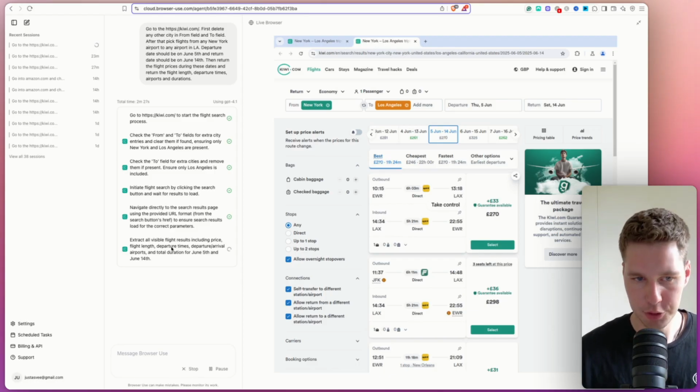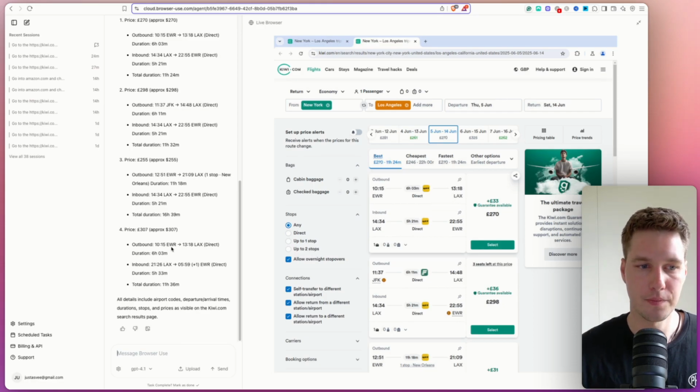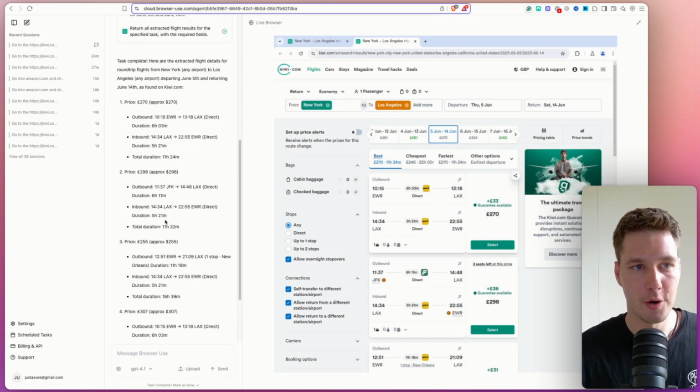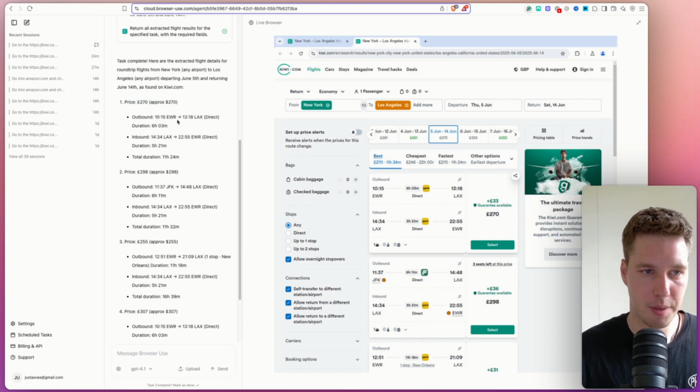But now let's just give it a couple moments to return the data and the output. And actually, here we go. Right away, we can see the output being returned, saying the task is complete. Here is the extracted flight details for round trips from New York Airport to Los Angeles, departing June 5th and returning June 14th. These are the prices. This is the outbound flight, the duration, inbound flight, airports, total duration, and price.